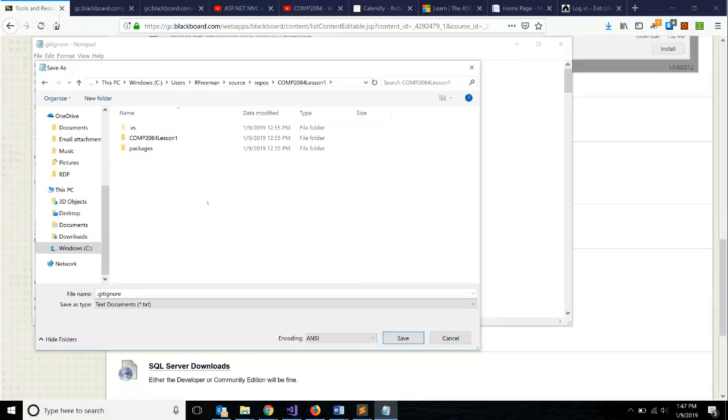So here's my lesson one. In here you see three folders: .vs, which is just some under-the-hood Visual Studio plumbing, here's our web project, and these are our support libraries.